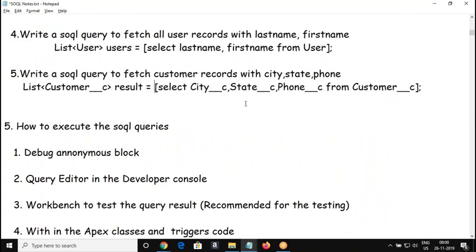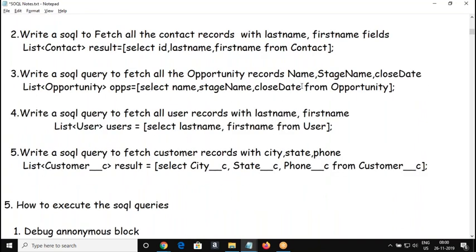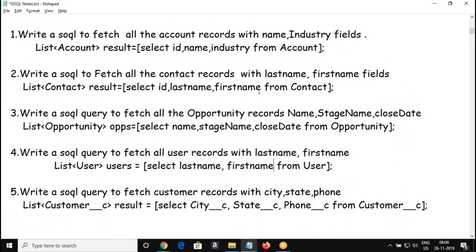Wherever you refer to a custom object, we go with __c. Any custom field, __c. A custom field can also be part of a standard object, am I right? Suppose I need a custom field called active. Then what will you do? Active__c. That's it. So wherever you have a custom field, you need to refer to it like that.